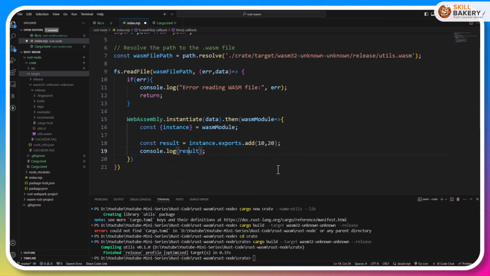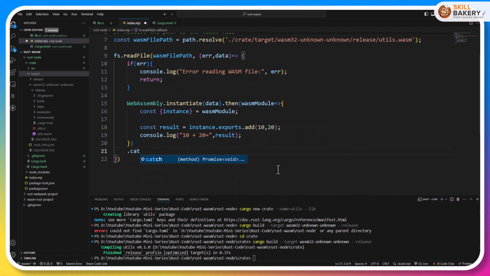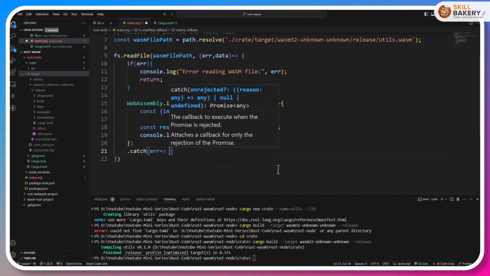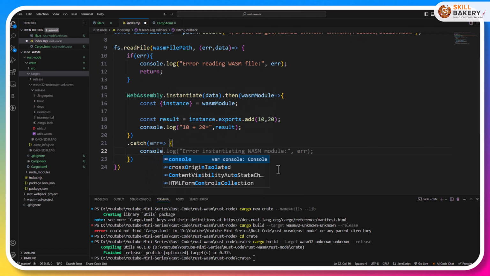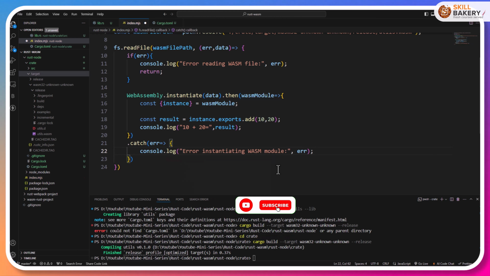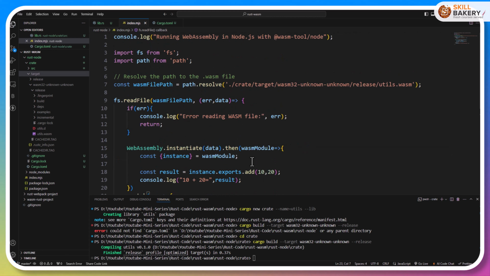So we have the result. Let's make it a bit more verbose. So let's say the user has entered 10 plus 20, and that's equal to the result that we are printing over here. And in case there's an error, we can simply go ahead and catch that. So the error over here will be printed. So we have the console.log, and here we'll have the error instantiating WebAssembly module, and the error name will be shown. Let's save this.